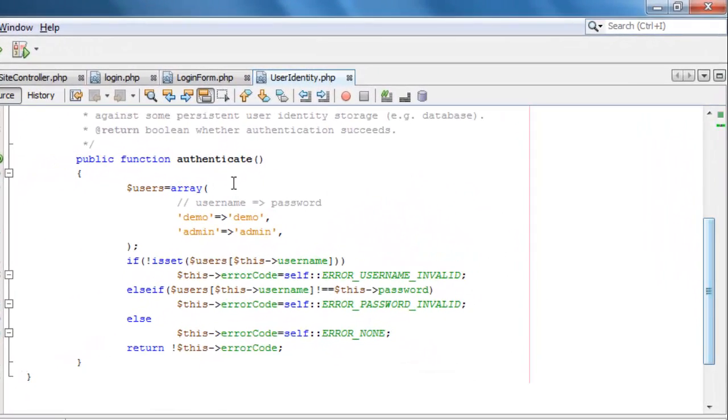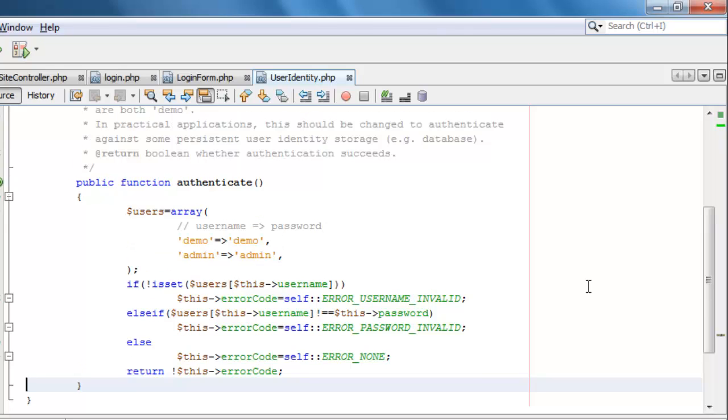But right here we have authenticate. And this is where we're going to authenticate the user. In this case, the default is I'm just going to give you two users, demo and admin. And that's it. Well, we're going to change that. We're going to say, well, I want you to look it up in the database. First, we'll delete this code, but we'll look and we'll say, what is it really doing?